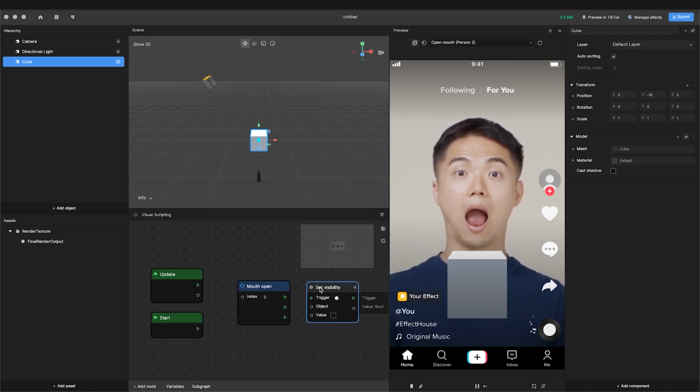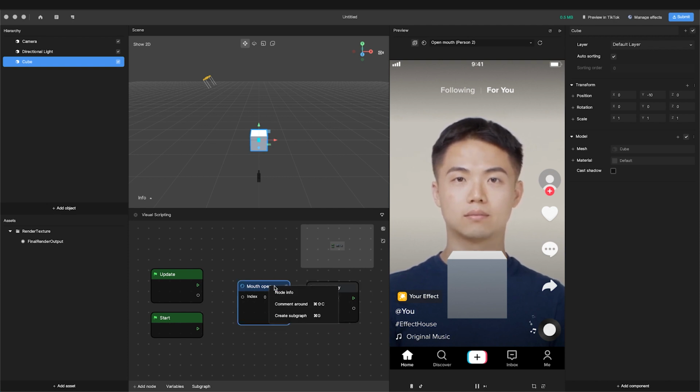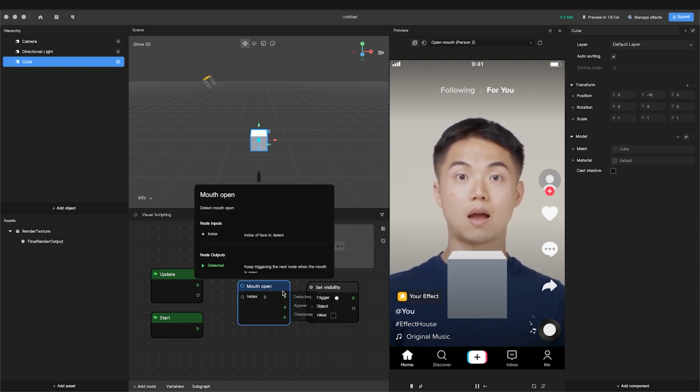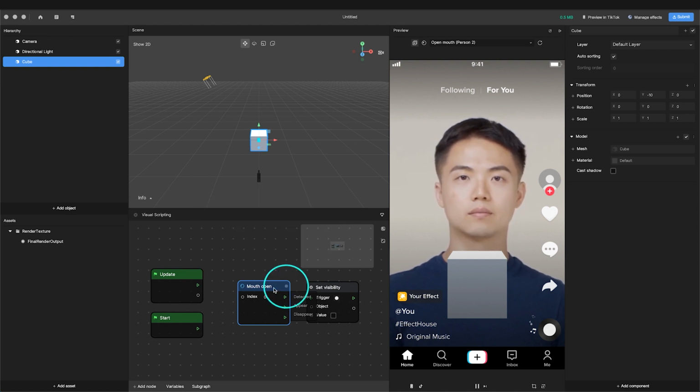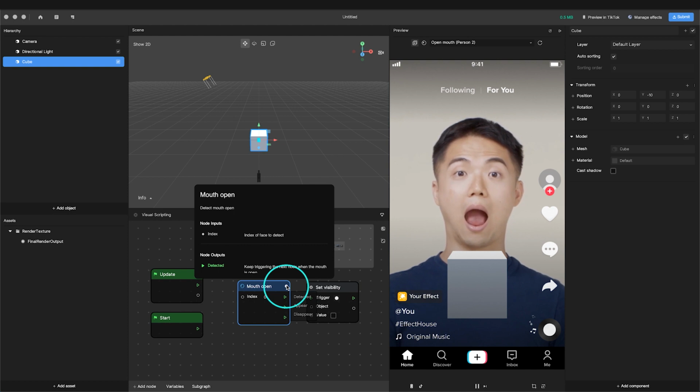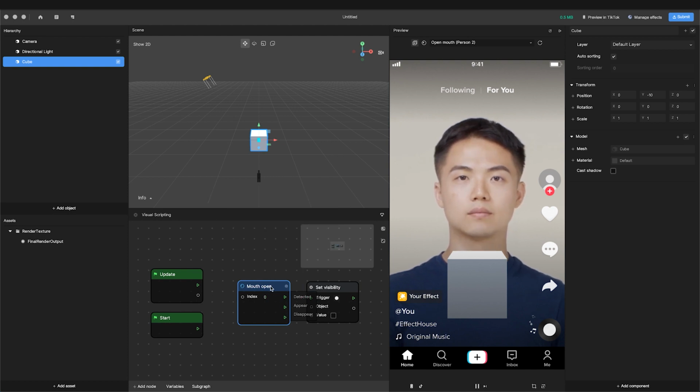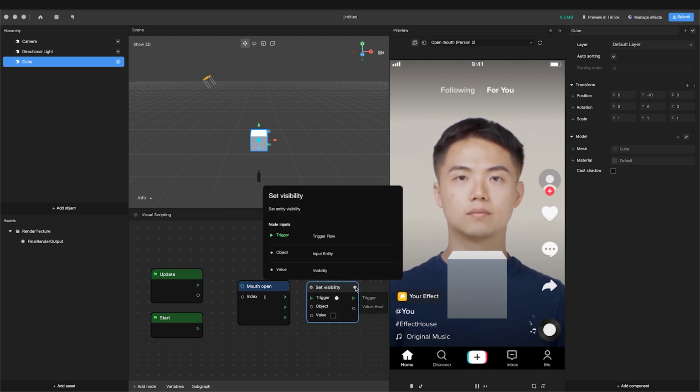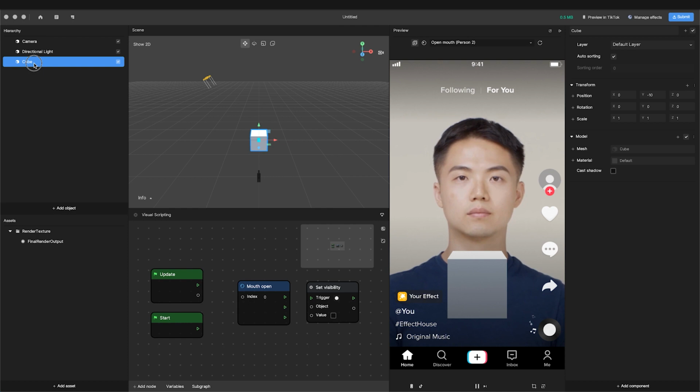After adding a new node, we can check an individual node's information by either right-clicking on the node and selecting Node Info, or clicking directly on the information icon. And let's check the required inputs of Set Visibility. Since the Set Visibility node requires an object to hide or show, we'll need to click on the cube object in the Hierarchy panel and drag it directly into the Visual Scripting panel.